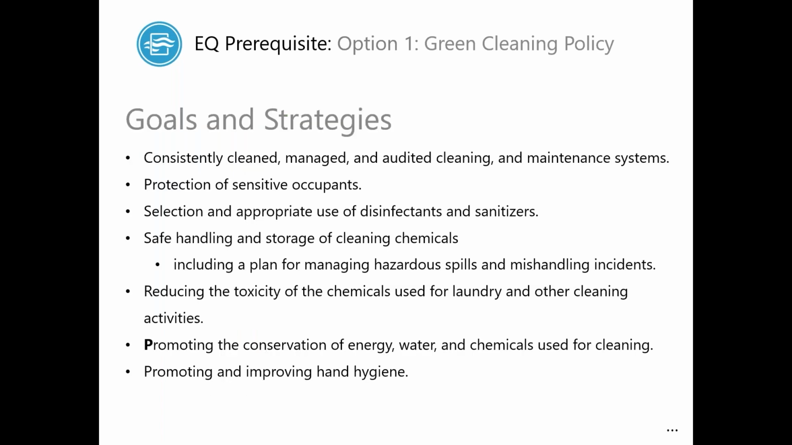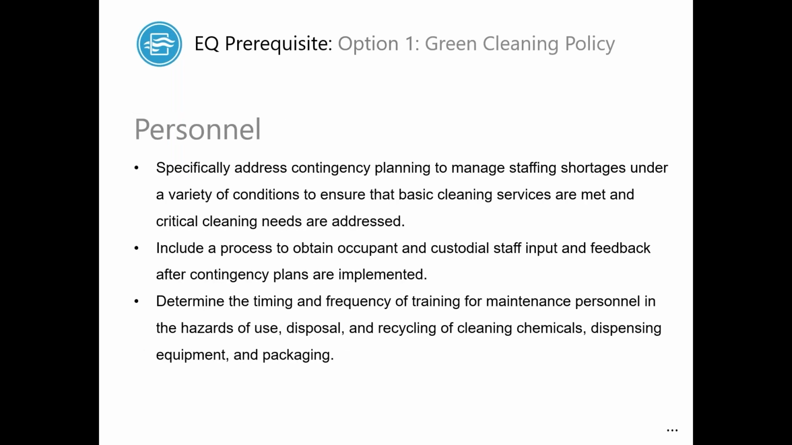Goals and strategies we mentioned, you want to make sure that maintenance systems are kept clean, that cleaning is consistent, that the cleaning chemicals protect sensitive occupants, make sure they're not too strong, make sure that there is safe handling and storage of the cleaning chemicals, including a plan in case there's a hazardous spill. And then for your personnel, you want to make sure that you know who's in charge of what, who's in charge if there are staffing shortages, that you get the custodial staff's input and feedback, and determine frequency of training as well.